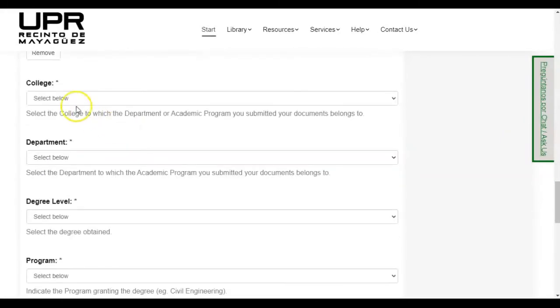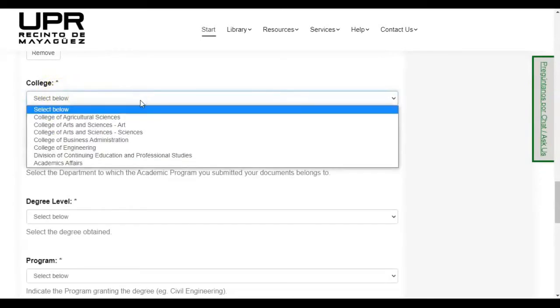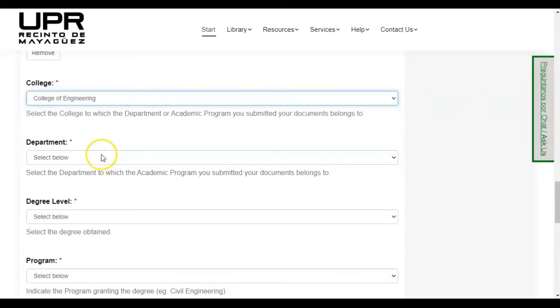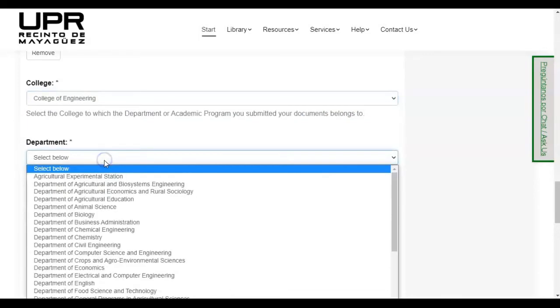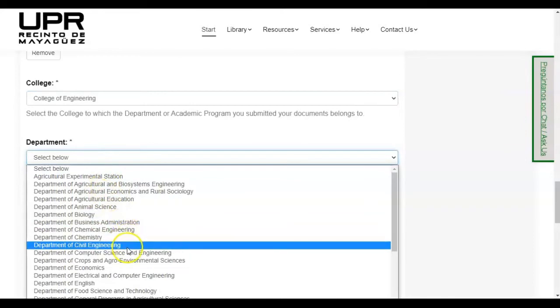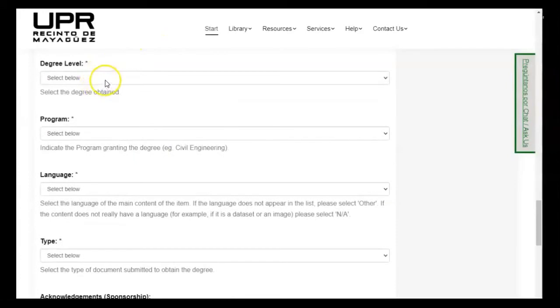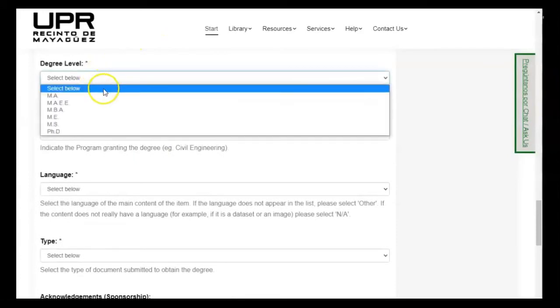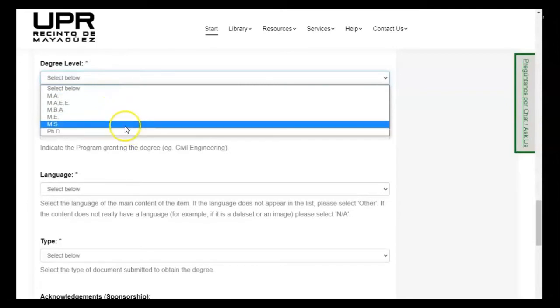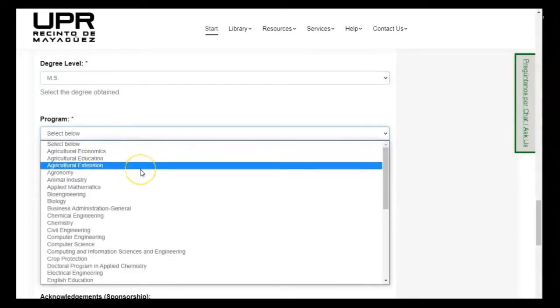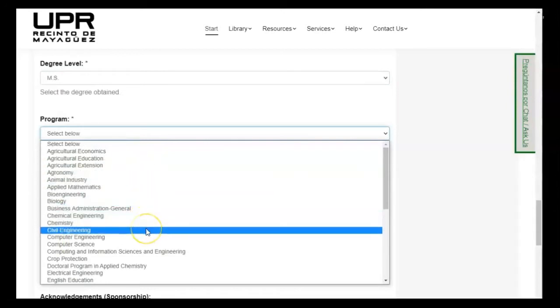So the next field is college. You're just going to open the drop down menu, and you're going to select your college. So for this example, let's just say College of Engineering. The next field is department, so you just choose your department, and for this example, let's just say Department of Civil Engineering. The next field is degree level, so you're just going to choose the one that applies to you. For this example, let's say Master of Science, MS. And the next field is program. Again, choose the one that applies to you. For our example, let's say Civil Engineering.